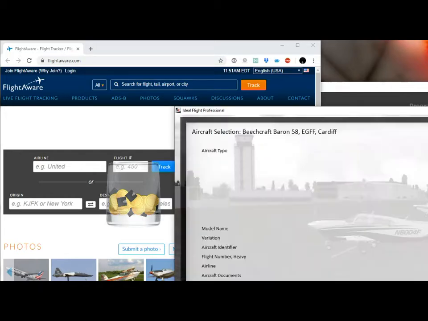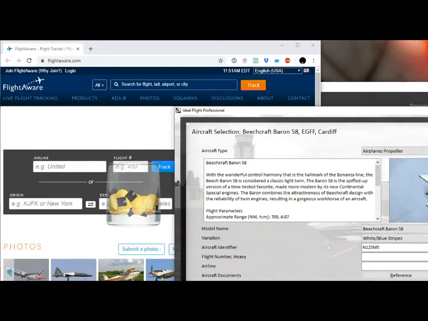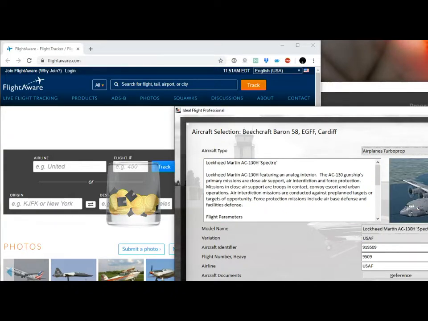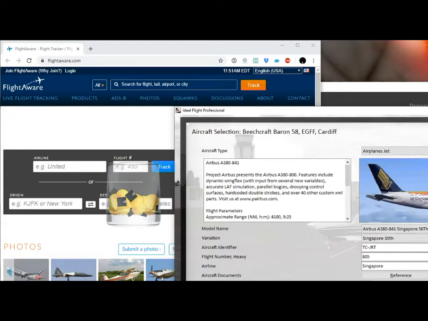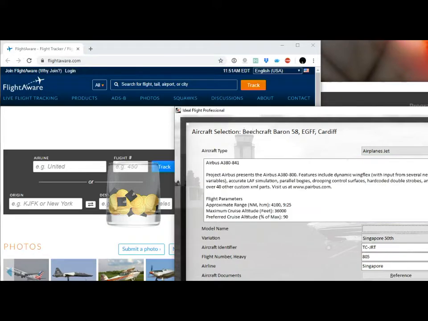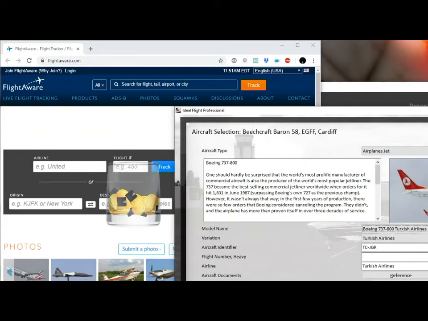Ideal flight professional aircraft selection pane header aircraft selection aircraft type user aircraft button this aircraft information edit read only multi aircraft image speechcraft model name combo box speechcraft parent no. aircraft information edit read only multi user aircraft button disabled aircraft type airplanes turboprop airplanes jet user aircraft aircraft image Airbus 300 8800 aircraft information edit read only aircraft model name Boeing 737-800 Turkish Airlines.